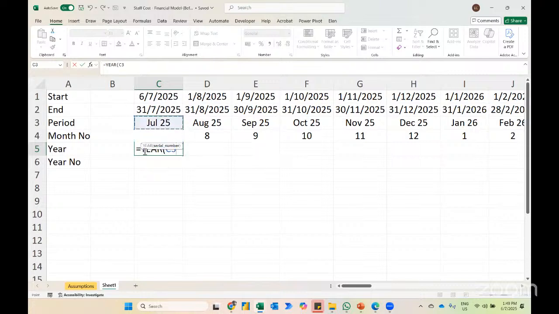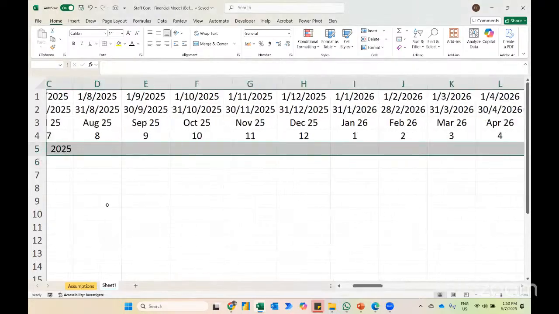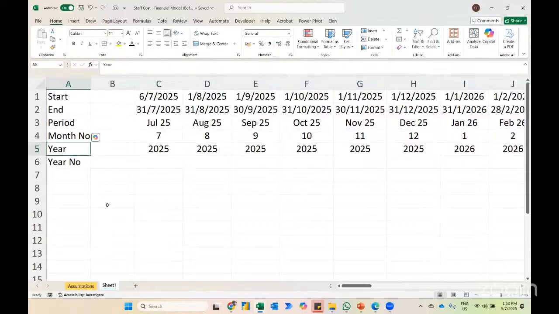So I'm going to select this 2025 and then Control G, AZ. Why AZ? That is our last column. And what row is it? Row number 5. Control Shift Left, Control R. Okay, so there you go. So now here we do have year. Next, year number, I'll explain later what we'll do with year number. So now we do have this data.